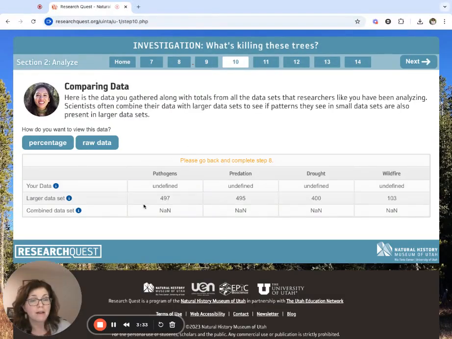They'll compare their data with a larger data set. Again, we really emphasize the importance that science is a collaborative space. Not one person does all the work. And they'll be able to see where the data is pointing to what causes. And so you can see here the larger data set does indicate there's quite a bit of evidence for pathogens, predation, and drought. There's not a lot of evidence for widespread wildfire. And they can look at this data in a few different ways.